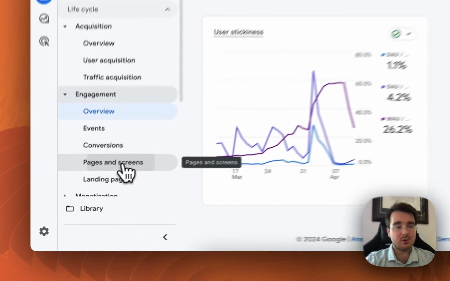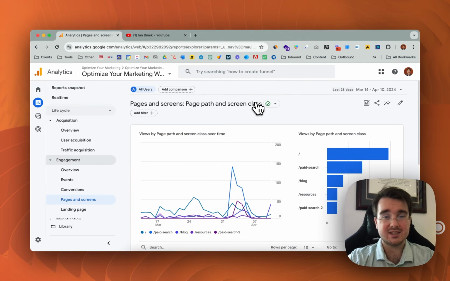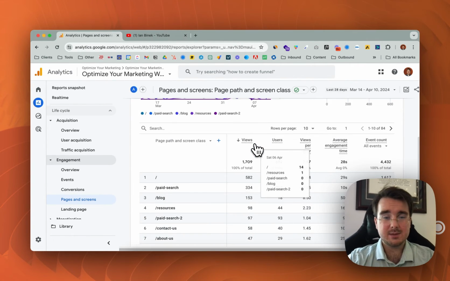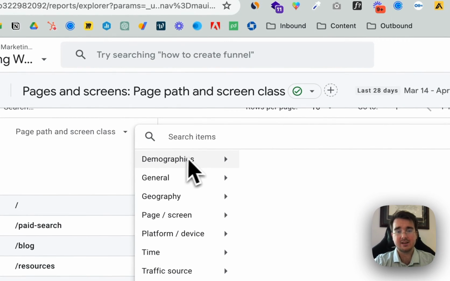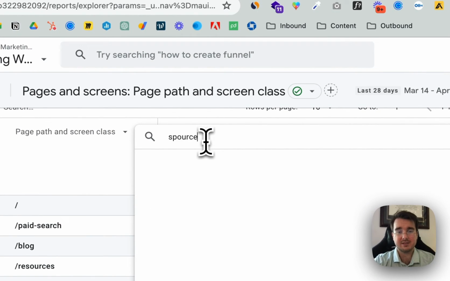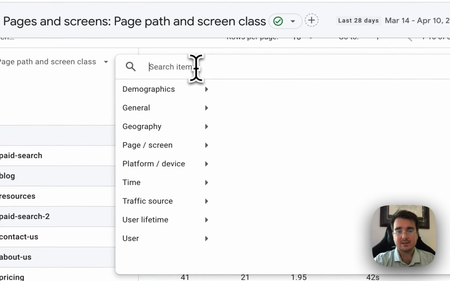One of the ones that I really like that's really helpful is just pages and screens. I just want to know, where are these people going? What pages are they visiting? And then I could also type in source here. Again, this is the best way to get some quick data on your campaign. So why is this not working?